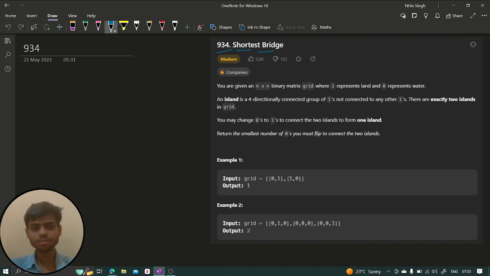Fine guys, now let's see what this problem says. The problem says you are given an n by n binary matrix grid. So one thing is clear: we are given a binary matrix, the name of the matrix is grid, and it is binary, that means it will only contain 0 or 1. Where 1 represents land and 0 represents water. So if I say this is the grid, and here in example 1 you can see this is 0, this is 1, this is 1, this is 0, then this 1 is nothing but land and this 0 is nothing but water. I hope this makes sense.